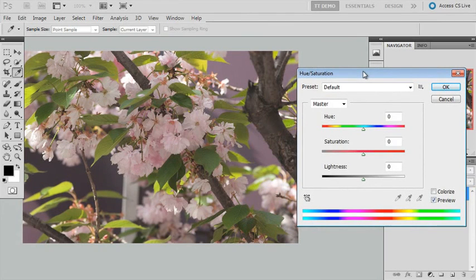Hue we can think of as color. Saturation, on the other hand, is the intensity of the color. So we can have a single hue, a single color, and we can have that at various levels of intensity or various levels of saturation. Now, the Hue Saturation tool is fairly straightforward. We've got a hue slider, a saturation slider, and a lightness slider. For now, we're just going to concentrate on the first two.